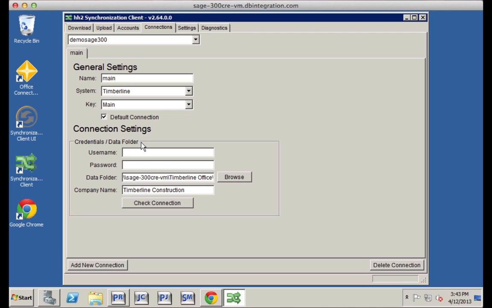Down here on your connection settings, you're going to need to set in the credentials for your Timberline server. This again needs to be admin level. Go ahead and enter those in there. On mine, I don't have any to enter in there. That's fine. The data folder is another thing that you need to find.